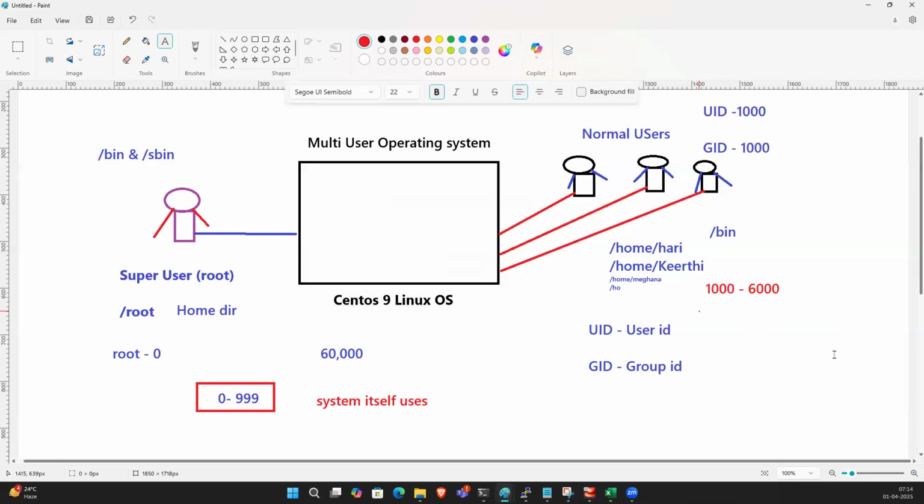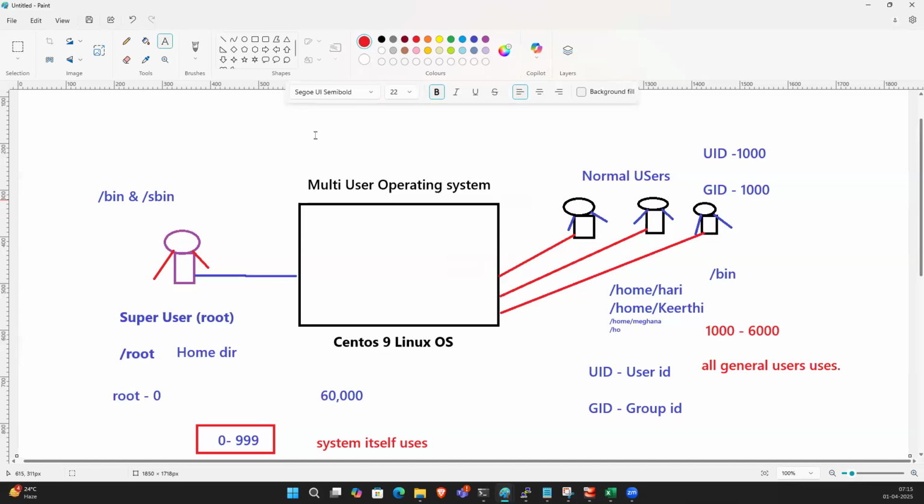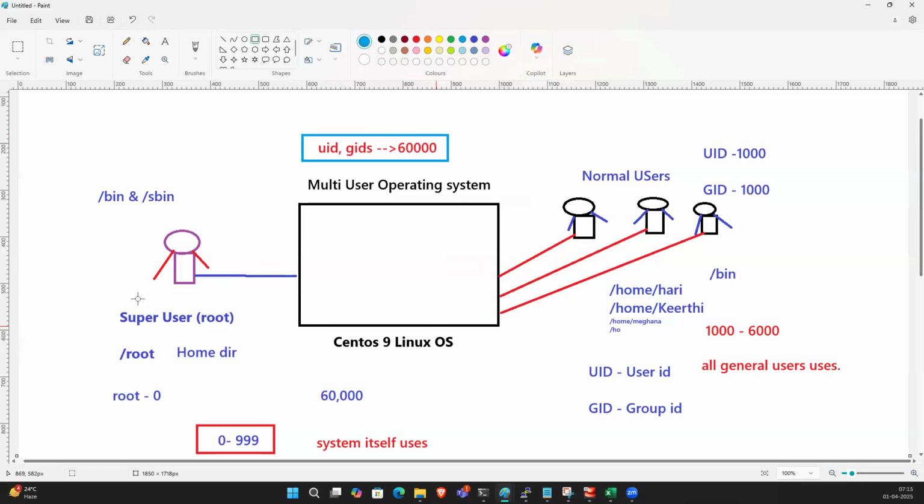So UIDs and GIDs go up to 60,000. Guys, understood?